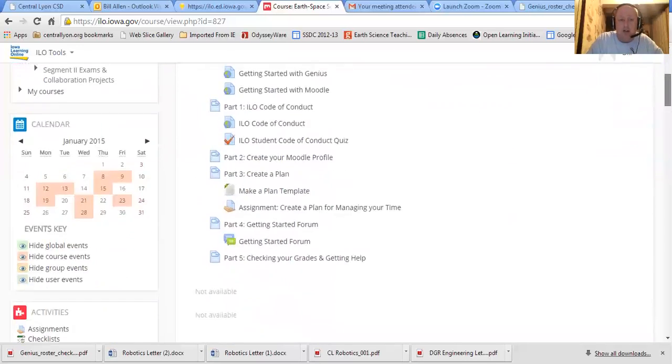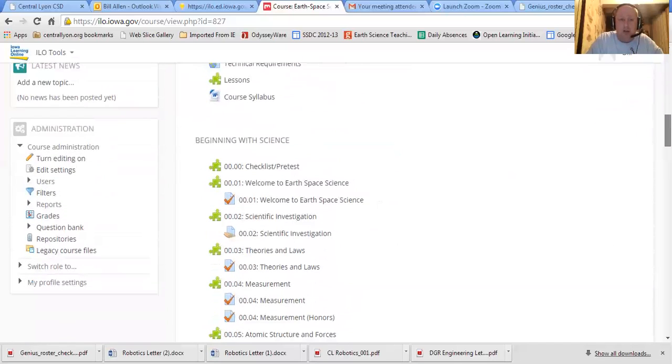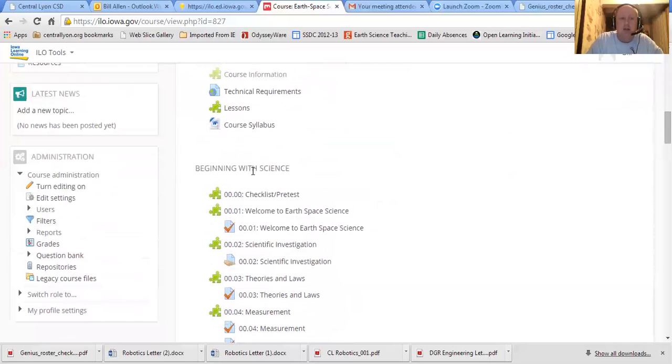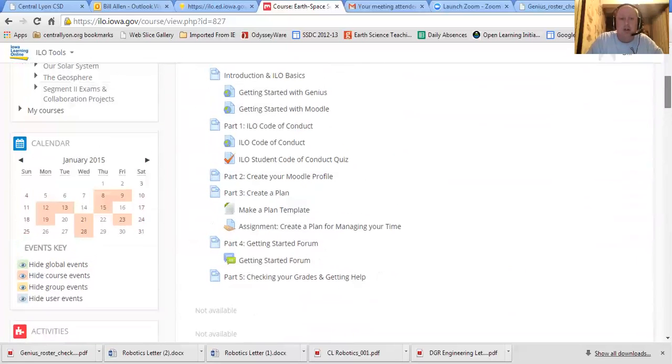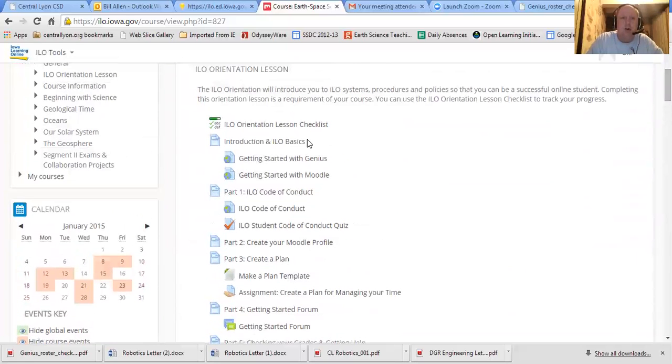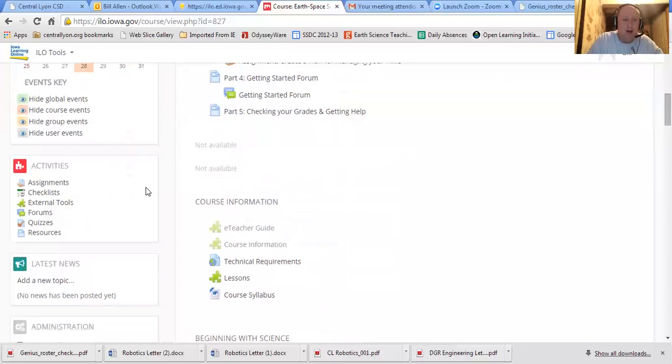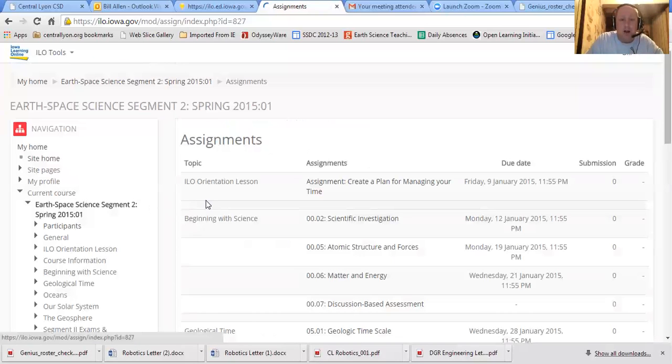Now, this is different than the Earth and Space Science beginning with science lesson. That is where we actually start getting into the Earth and Space Science. This is an assignment that is required for all students taking an Iowa Learning Online course. So don't confuse the two, and don't think that you can skip one and do the other or vice versa. This one needs to be done first, and there are due dates located down here in the Assignments tab. You can see that there is the ILO orientation lesson.